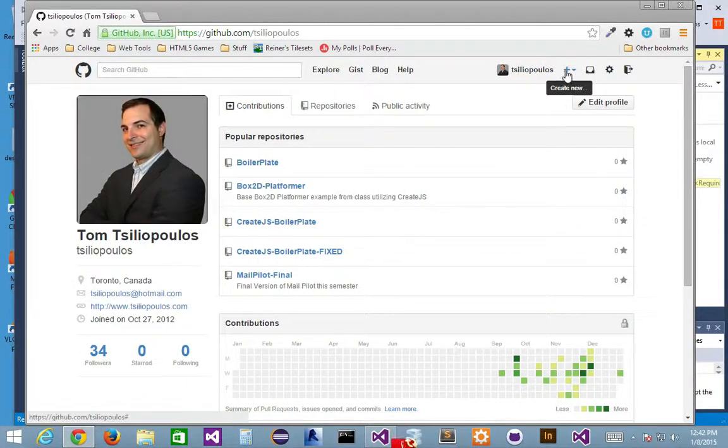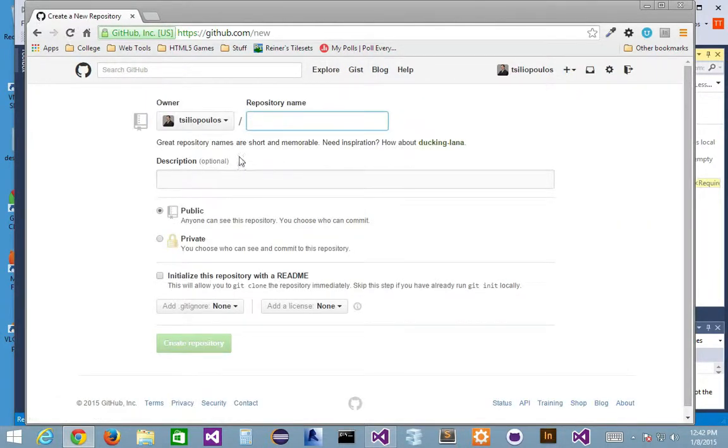On the top right, you have this plus button where you can create a new repository. When you do that, I'm going to create one that looks like the name I'm calling my solution for today: COMP2068, Lesson 1. Now you can call yours whatever you like. This is my repository for my demo.